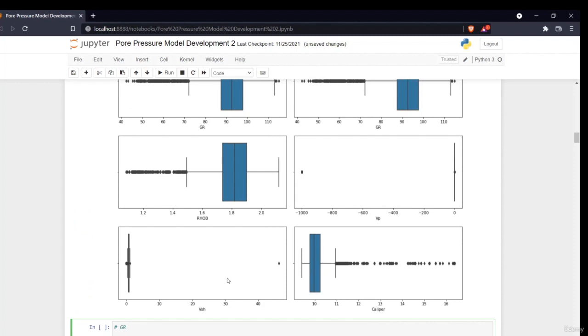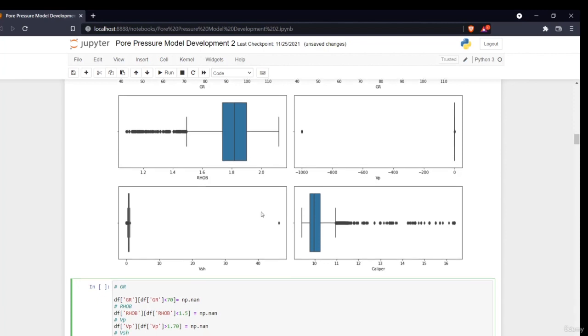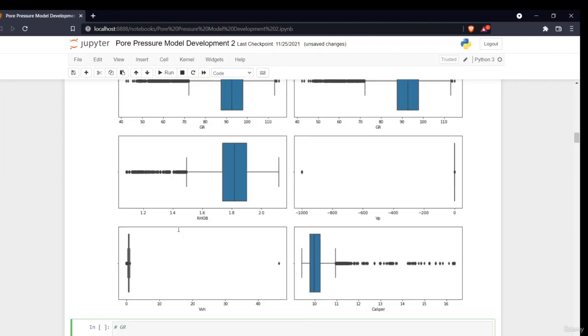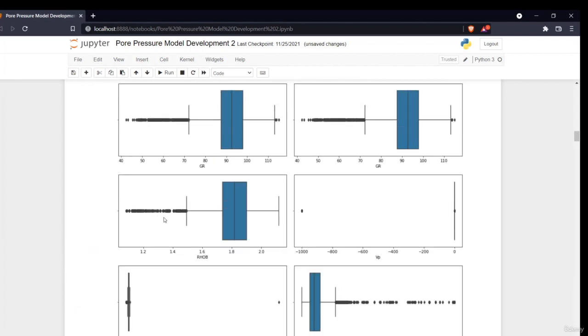Now the very important factor here is the VP and VSH column. When you see the value which somewhere is present here, minus 1000, and here it is 45, these are very major outliers which are creating a problem for us. So we are limiting our values to 1.70 and 0.37. For VP, 1.70, I want to limit it to here only. I don't want values greater than that, meaning this value will be removed or converted into a non-value.